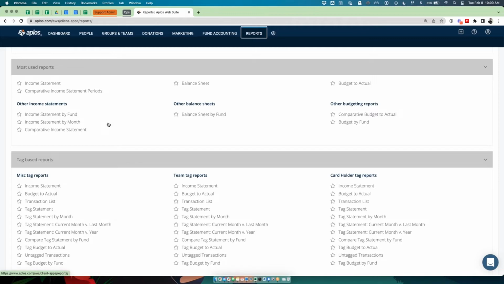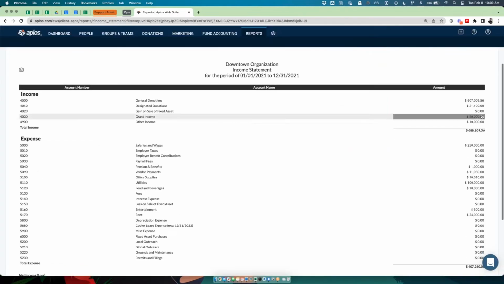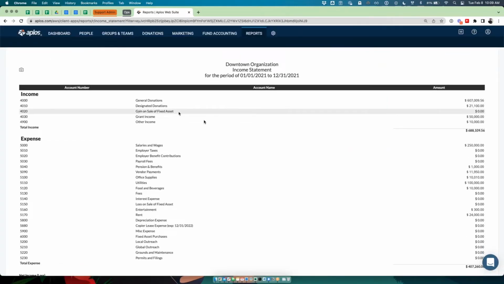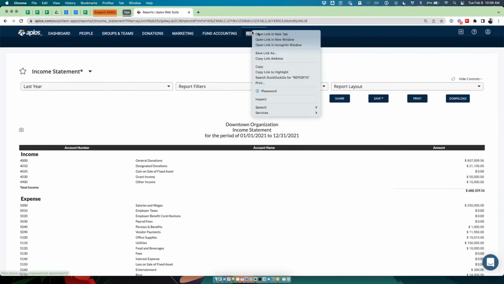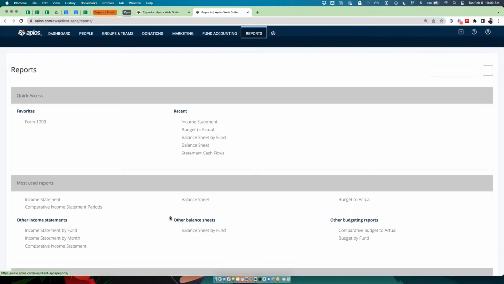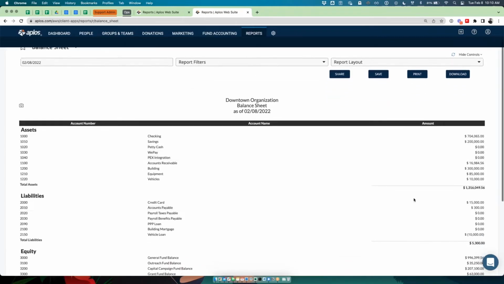So if you find yourself running reports and you see zeros, meaning if you run an income statement for last year and you notice that there's a zero for gain on sale of fixed asset, or employer taxes, or fees, interest expense, then that is interesting, right? If you go to your balance sheet and you see that there are zeros, that is a chief indicator that maybe you don't need this thing. And so that's an interesting thing to see, is zeros.